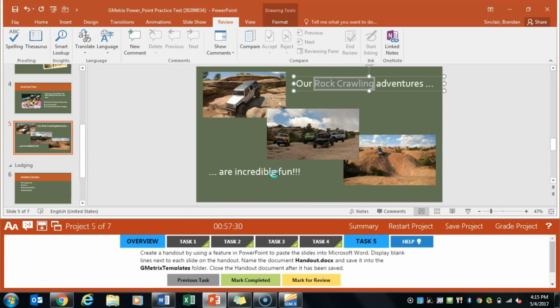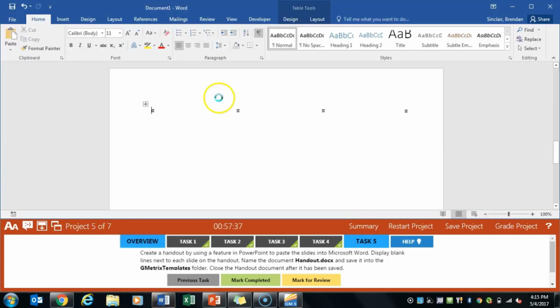Now what PowerPoint is doing is taking this information and it's going to open up Word for us, and you see it's flashing down here. So if you don't see it, you just need to click that, and it's populating Word for us right now.